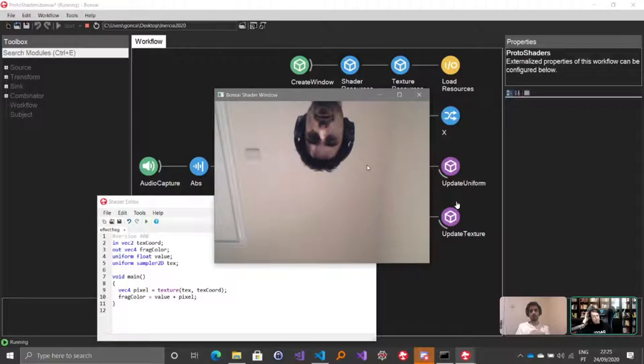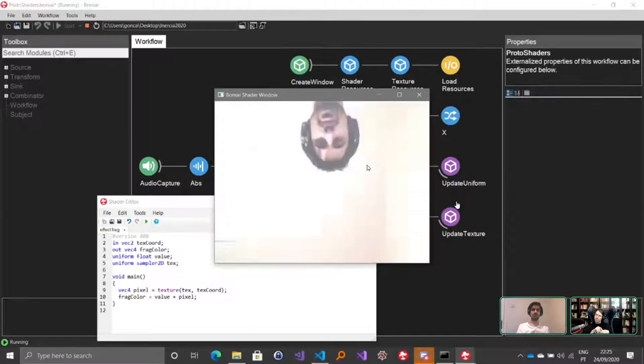Sorry, this is a bit distracting, but you're upside down. Yes, it's mapped already. So basically adding the intensity of the sound is kind of making the screen go black.